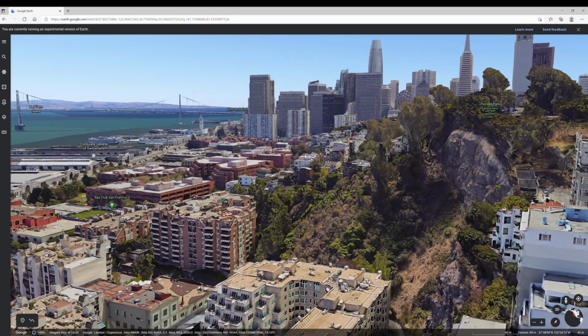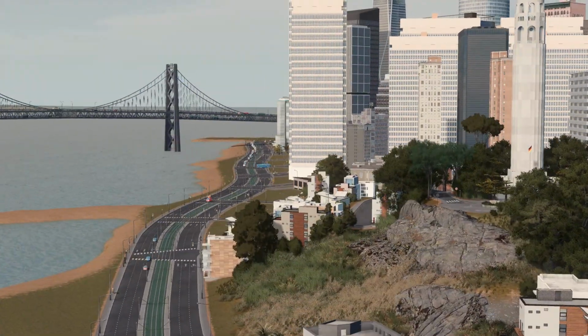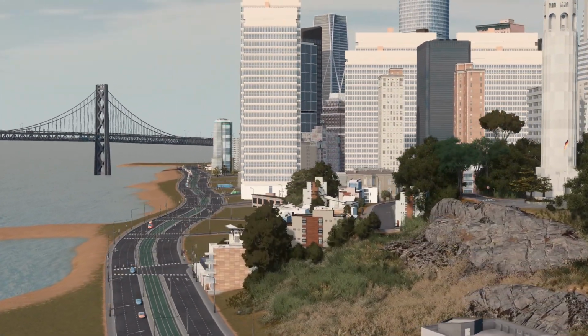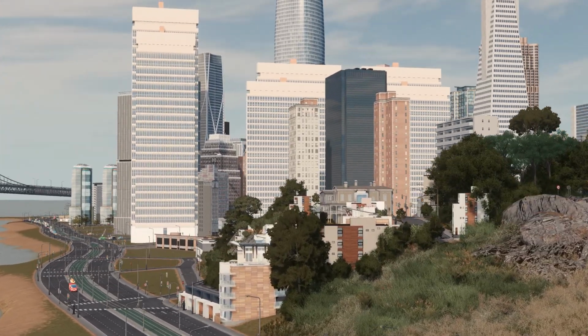I've got a couple of shots here comparing to Google Earth so that we can see and reference what we've built in this episode. I hope you guys enjoy these. But that indeed brings us to the end of episode 2.